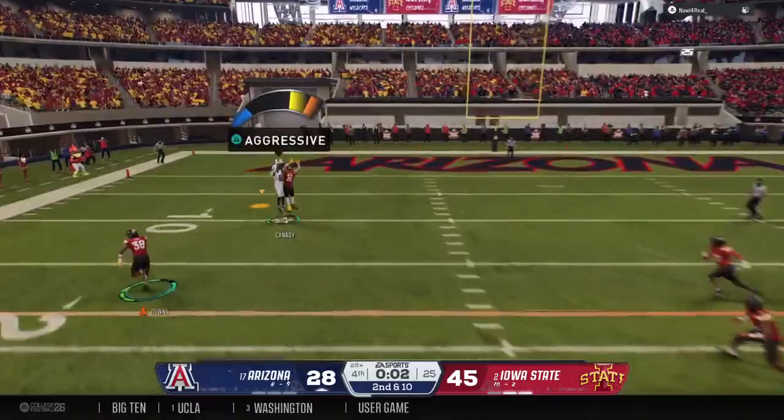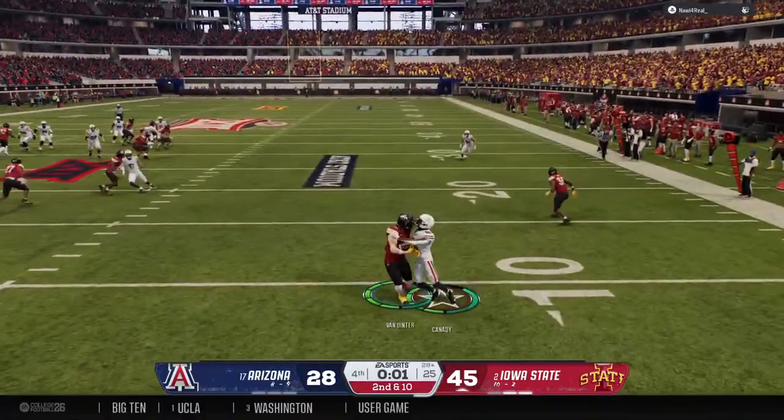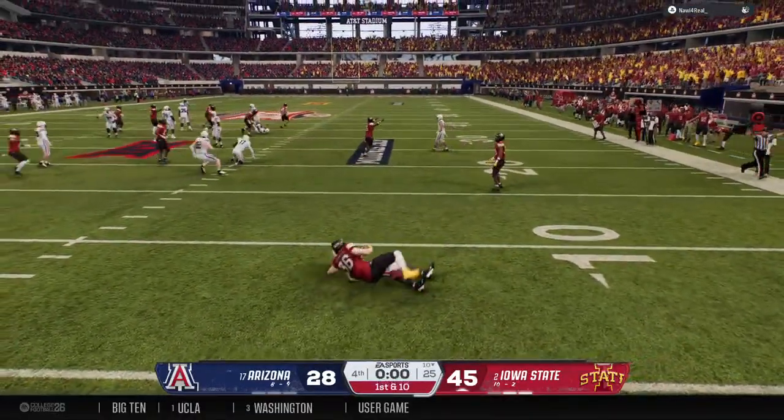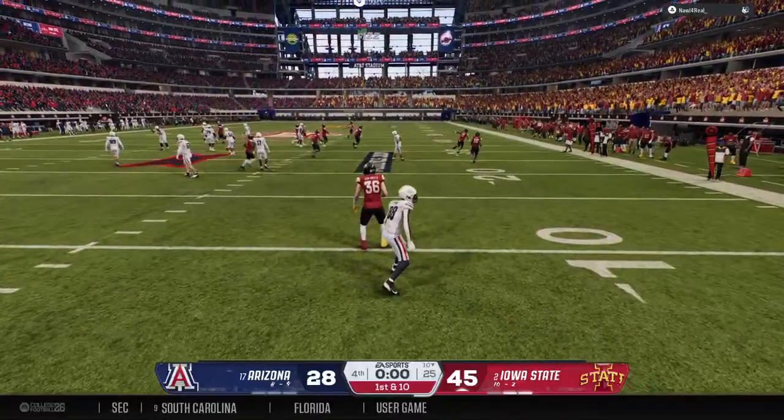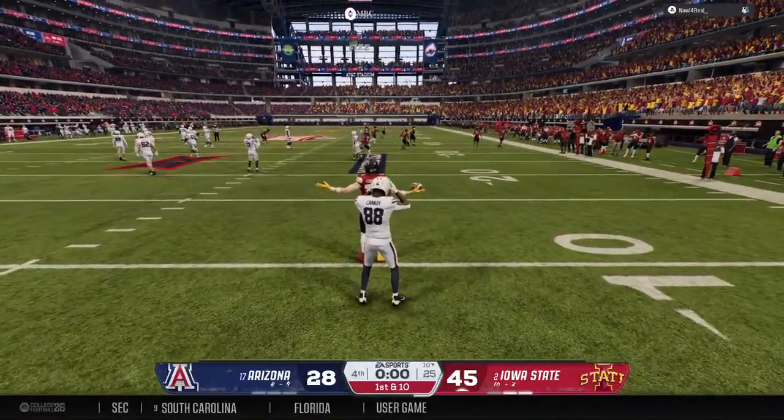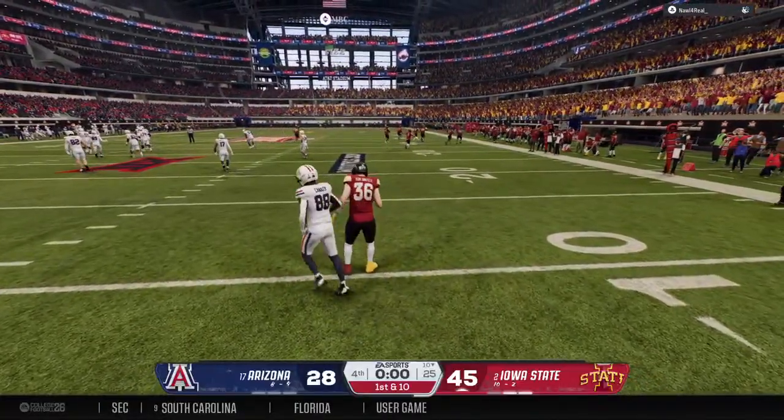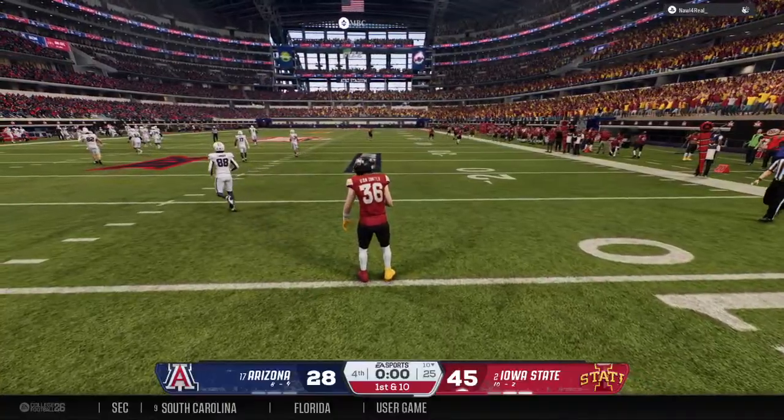Quick throw to his receiver. And that is interception number 5 as the nightmare performance continues. And the defense is going to win this game, crushing any chance of a comeback. Now they can secure the W by just kneeling down.